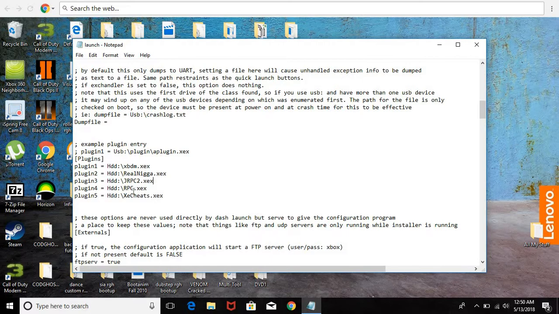But the thing about it is that people say XDRPC works the best. It's a combination of both of these files. But XDRPC had froze once. Plugin 5, I put it as XE Cheats, which is an off-host.